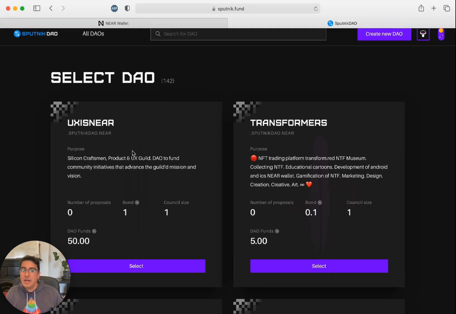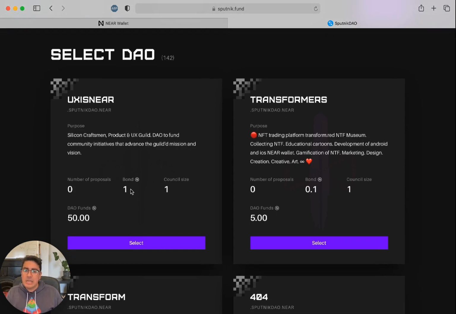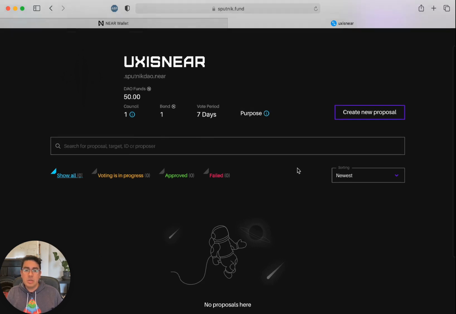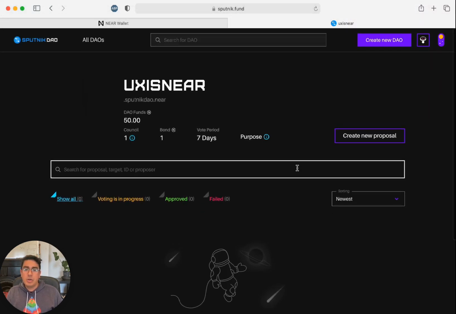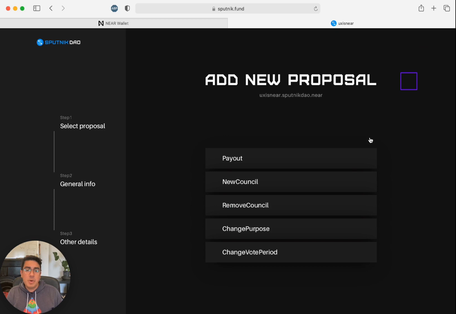uxisnear.sputnikdao.near has been created. 1 NEAR bond, 1 council member, 15 NEAR in funds. Just quickly show you how it looks. If you want to lodge any proposal, you come find us, create new proposal. Payout is if you're asking for money. New council member, remove council member, change purpose, change vote period.